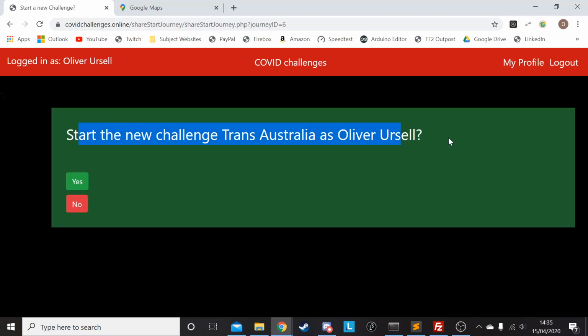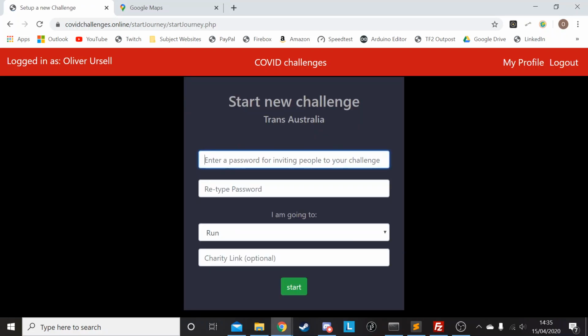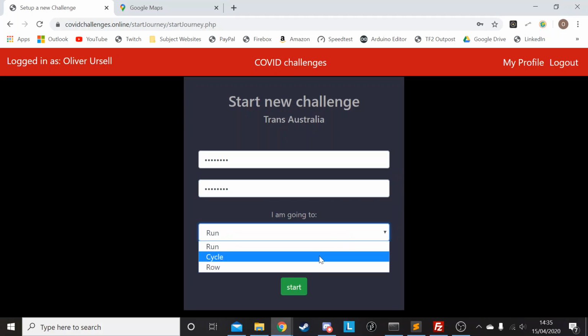And it does a confirmation that I want to start as myself. So I'm going to click yes to make sure I'm not logged in. Now I need to enter in a password, so I'm going to make this password. And what this password is for is if people want to join your challenge to compete against you. And I said I was cycling.